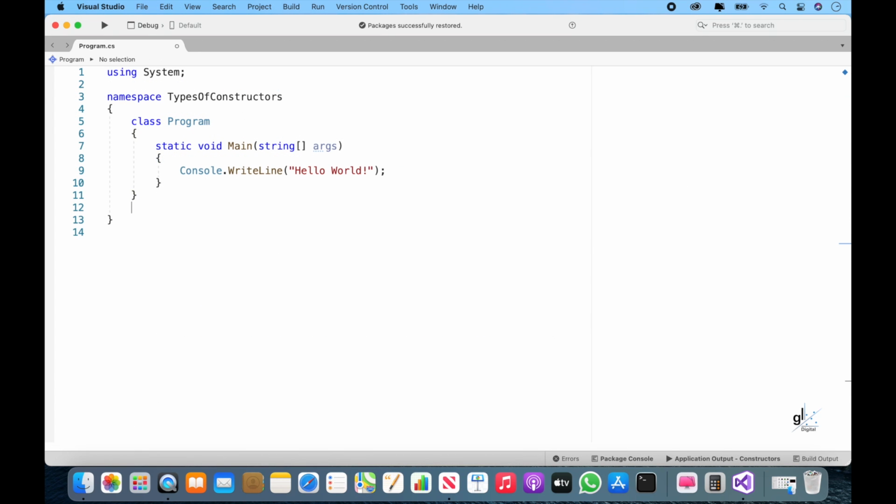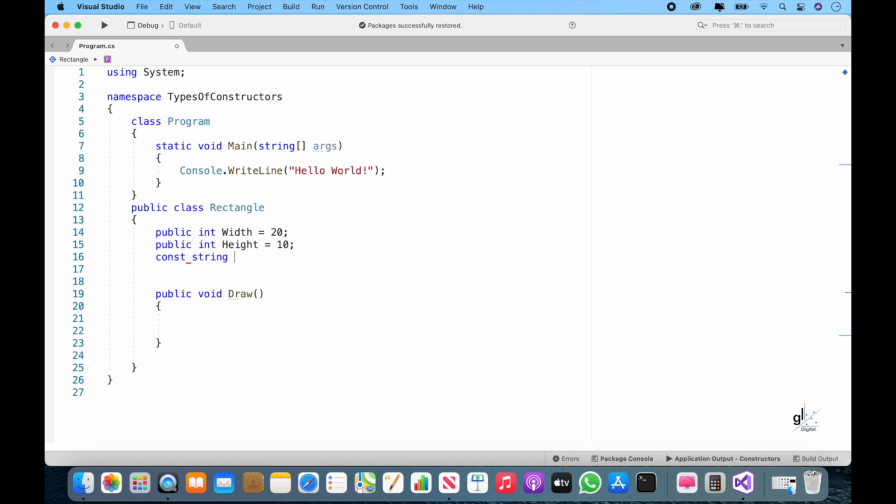Let's first look at what is meant by a default constructor. Let's create a public class named Rectangle. I have deliberately made these examples really simple so that we can understand the coding principles behind these constructors. Let's create two public fields within the Rectangle class and initialize these fields with values. Width as int equals 20, height as int equals 10. Let's create a local constant named shapeName and assign it a text value of rectangle.